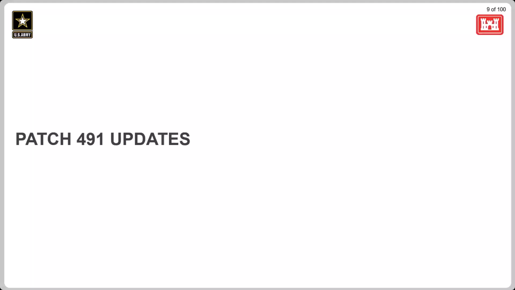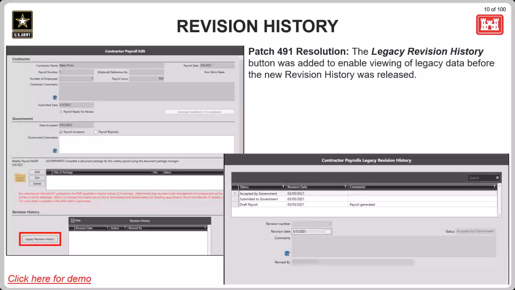So to start the review of the recent major updates, we'll start looking at patch 491. First up for patch 491 was an update to revision history, which was released sometime before this patch. Before the revision history was added, some information was tracked and displayed within fields on the screen, but that data is now stored in the revisions on the revision history table.